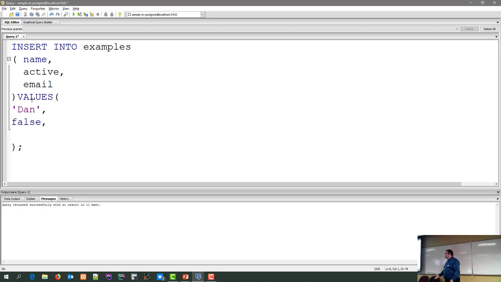Why? Because it's probably what you're used to using in Java anyway. If you ever learn about Booleans in Java, if Howard ever gets around to it, I shouldn't make fun of Howard, but you know. If Howard gets around to teaching you about Booleans, true, false. And then I'm going to put in an email address.